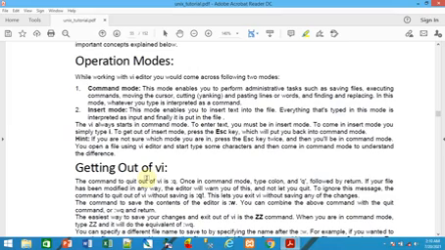Whatever you type, whether a character, multiple characters, or a command, is interpreted as commands only. Only allowed commands should be written here. You should not type plain text. Whatever commands are allowed, only those should be written in this mode.